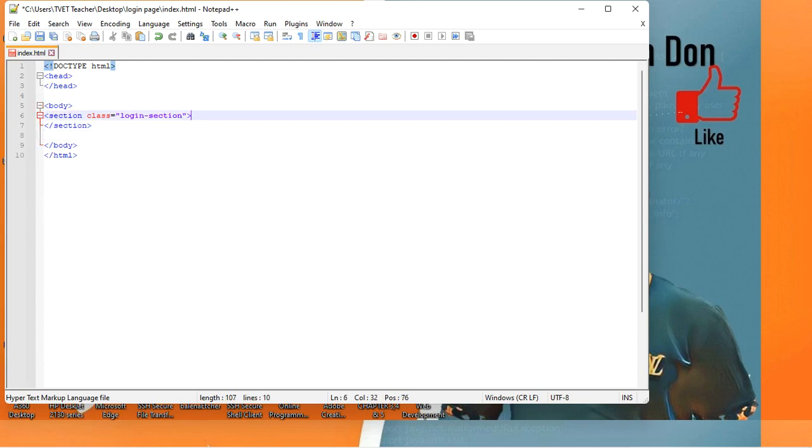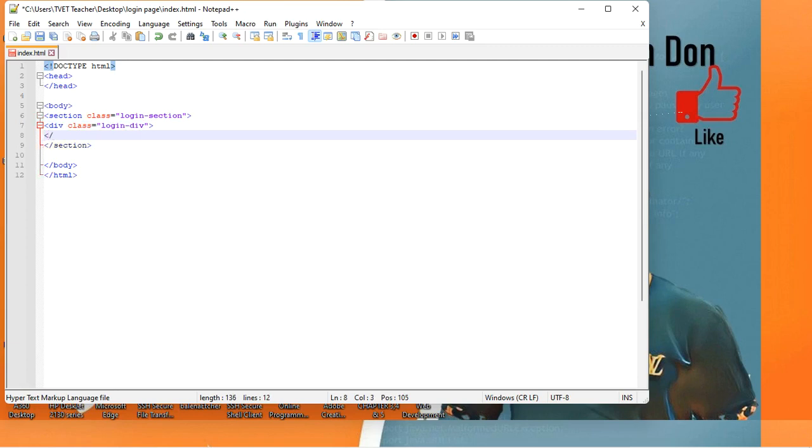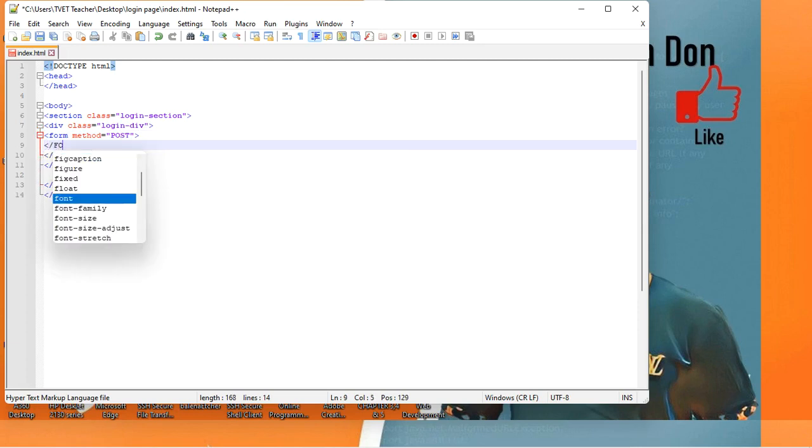So in the login section, create a div to hold the login content. So say login div for the name of the class. Login div. So now we are going to create a form. So put the content of the form.